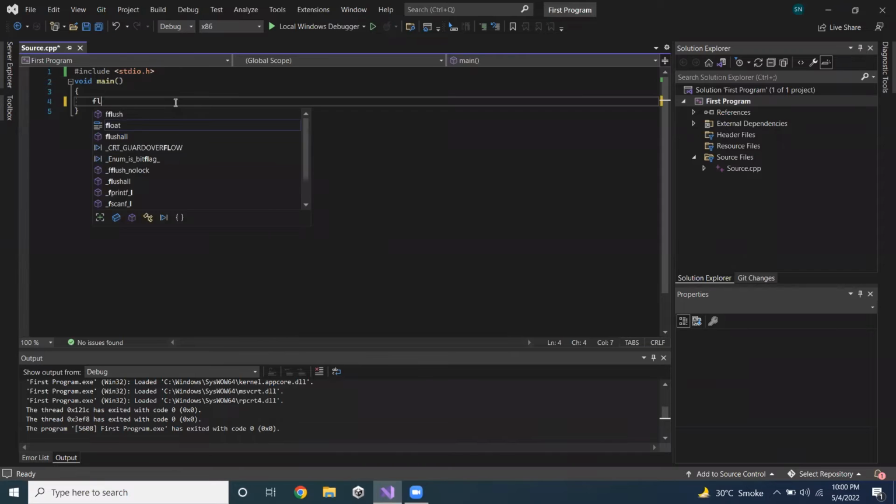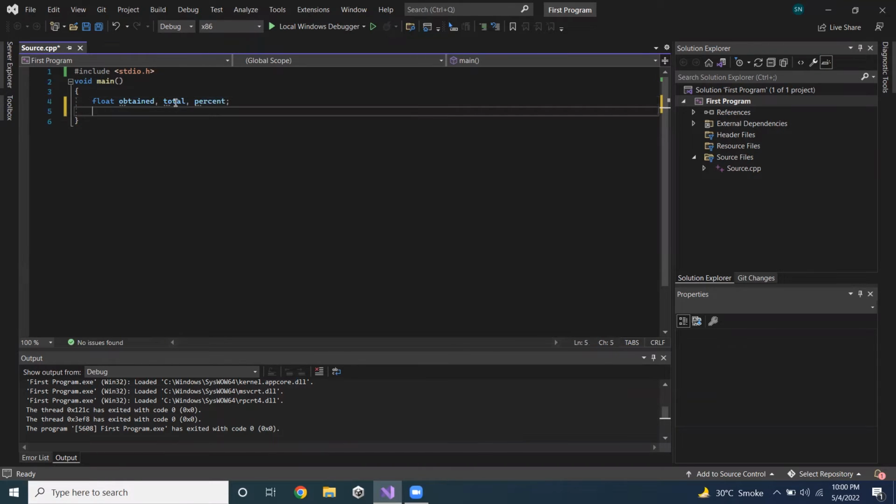The first variable that I'm going to create is obtained marks. The second variable is going to be total marks, and the third variable is going to be percentage. And I have assigned floating point value to these three variables because we know that the percentage, obtained marks, and total marks can be in floating point value.